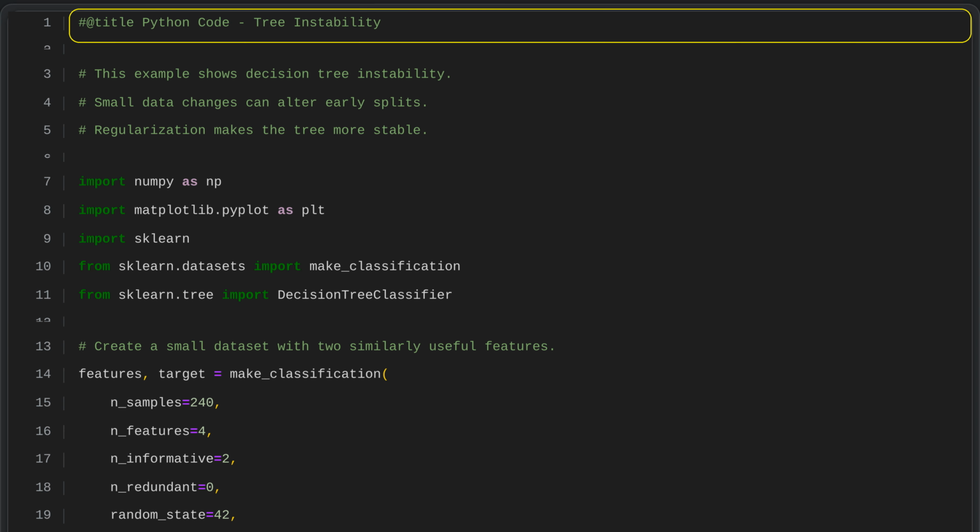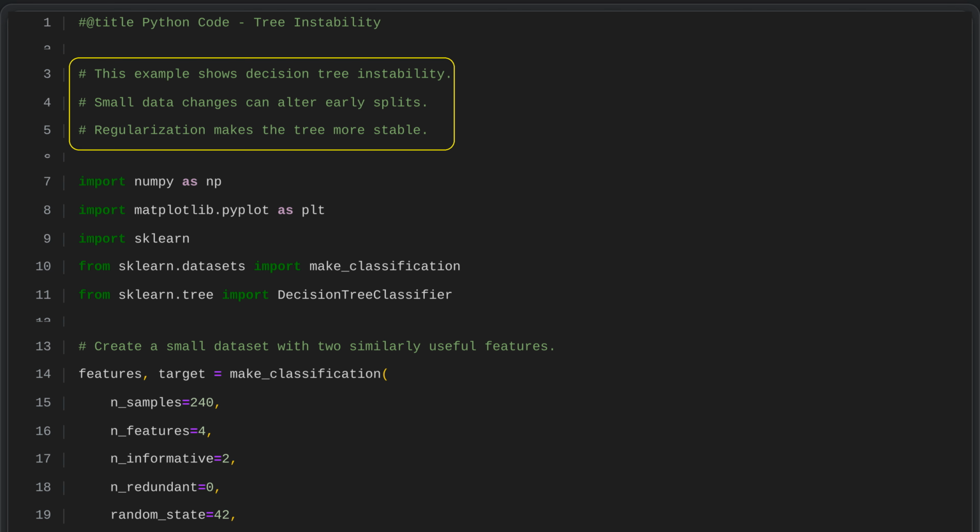Python code, tree instability. Decision trees can be unstable because small changes in the data may change the early splits and lead to a different tree. Regularization helps reduce this sensitivity and makes the model more stable.